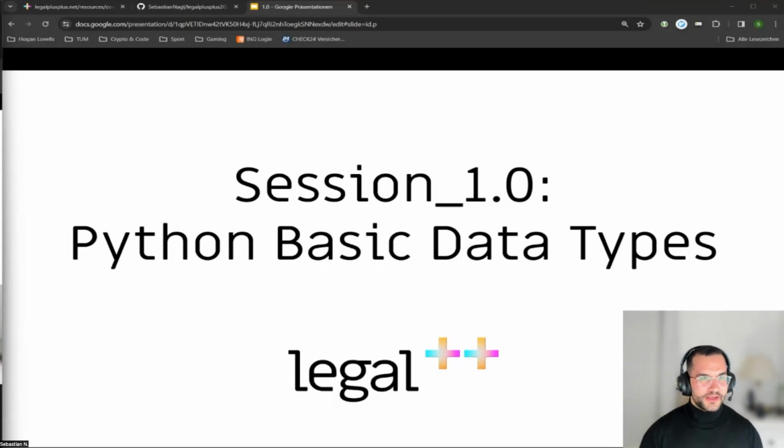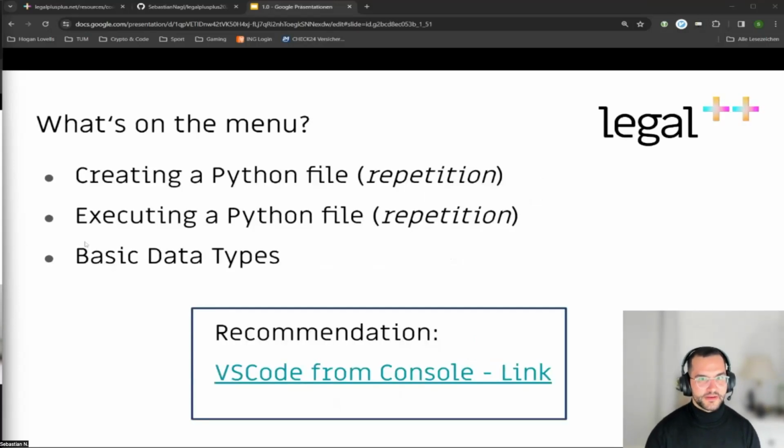Good. What we are doing today is the very basic data types of Python. For this, we will together create our first Python script, which should be a repetition because we did that in the past, execute it, and in there I will show you the basic data types. I did add a link in the slides that I highly recommend you all use.